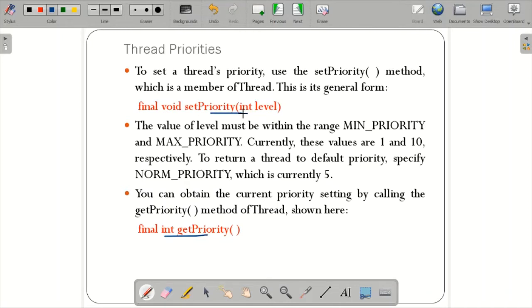In theory, what exactly happens is that higher priority threads get more CPU time than the lower priority threads. This is what exactly happens. So for example, if you have a higher priority thread, it gets more CPU when compared to the lower priority thread. So that is regarding the concept of thread priorities.